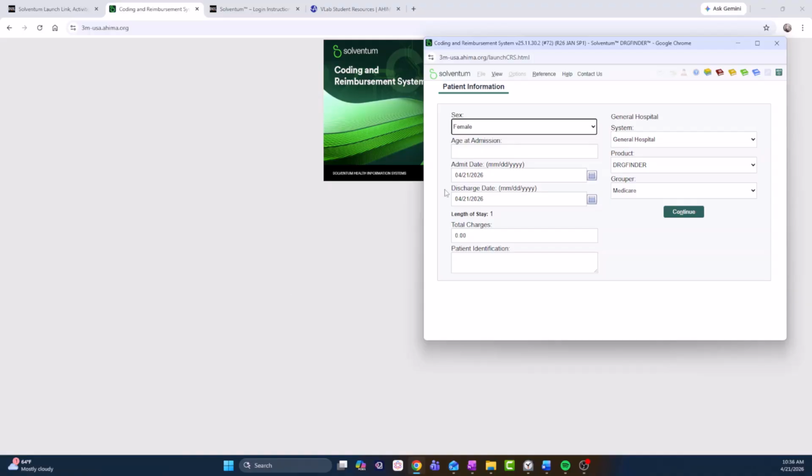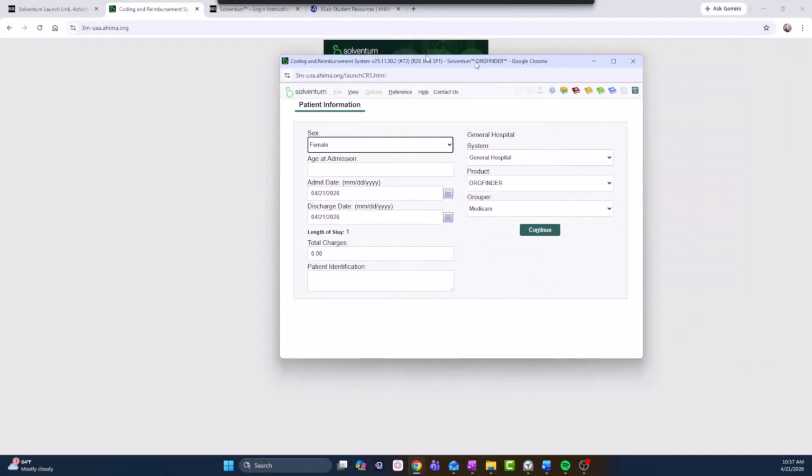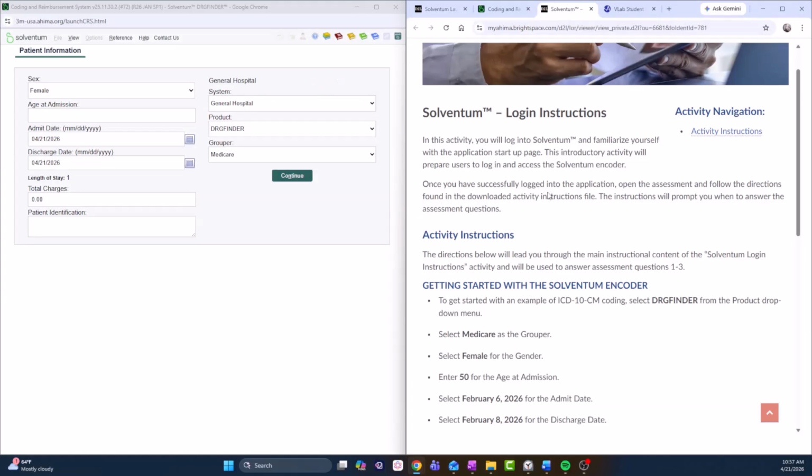For this video, and for those of you who don't have a second monitor, we'll use a split screen method. Start by arranging your monitor to have the tool on one side and the instructions on the other. You're now ready to begin walking through the activity directions and going through the application.